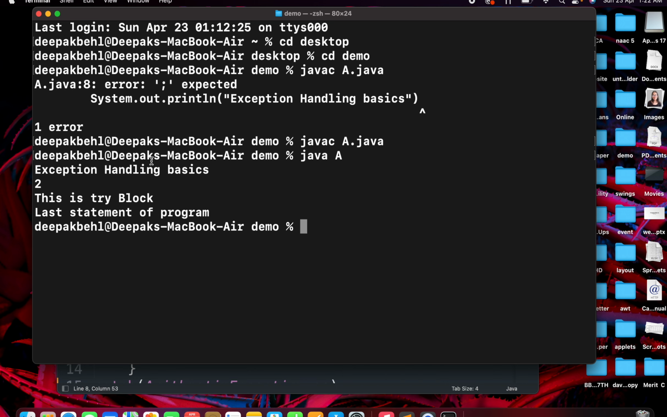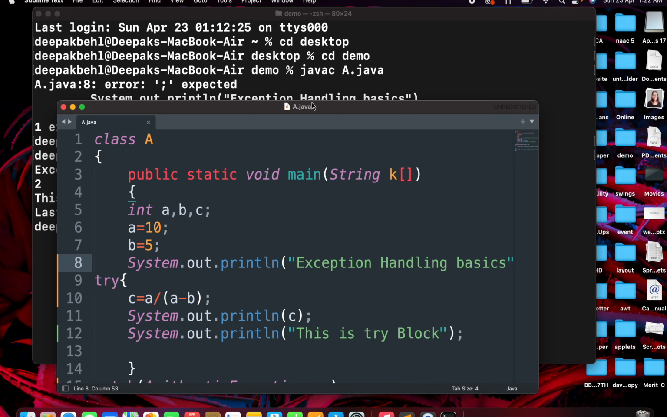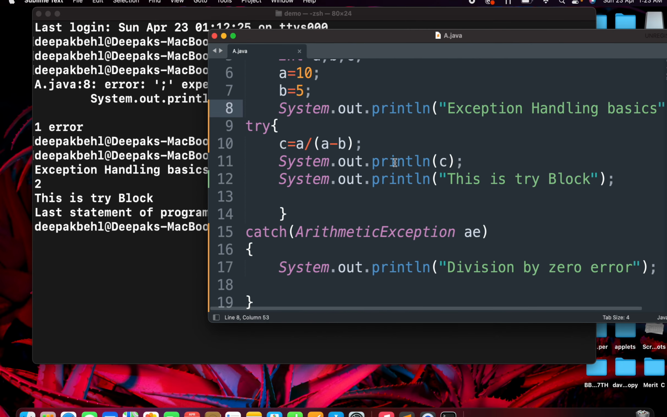You can see exception handling basics, 2, this is try block, and the last statement of the program. You can clearly see here that the catch block has not executed. This is because try block has not created any runtime error.